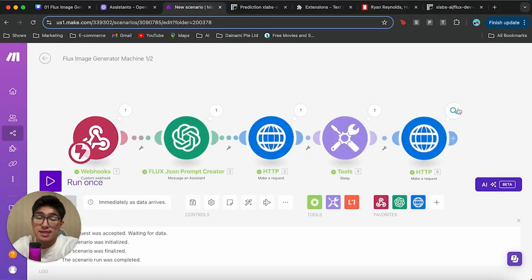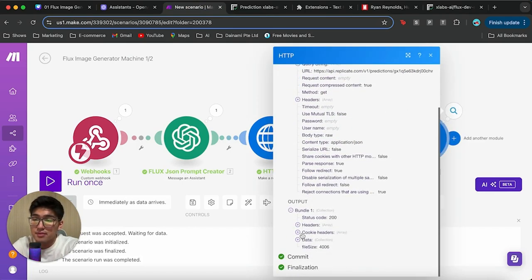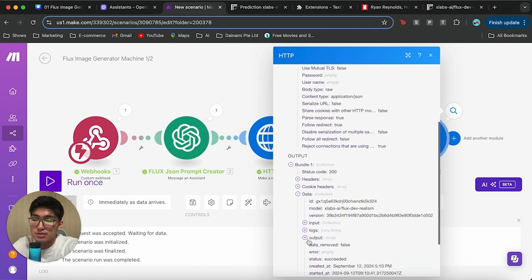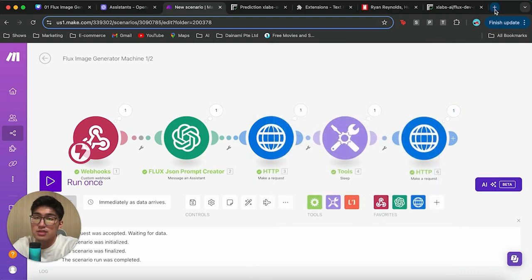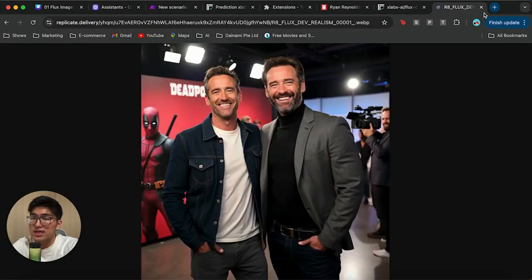Okay, and once this is done, make sure we click into the last bubble and make sure the data output is given correctly. So you can see we have managed to get the link of the output, and this is super important for us to get the image later on. You can copy these, open it up and see what we get. You can see over here, this is the image that we have created earlier.